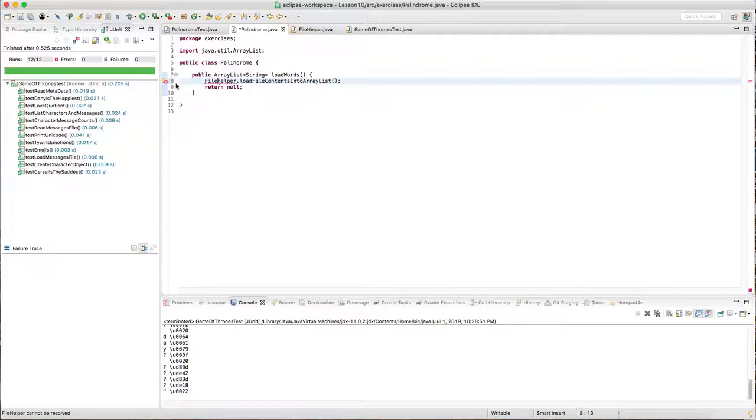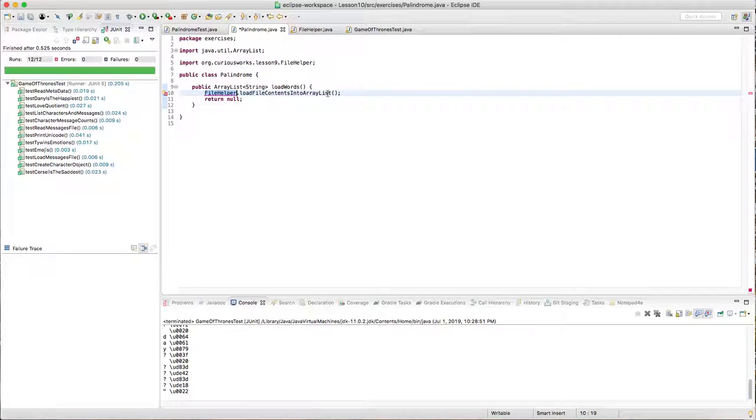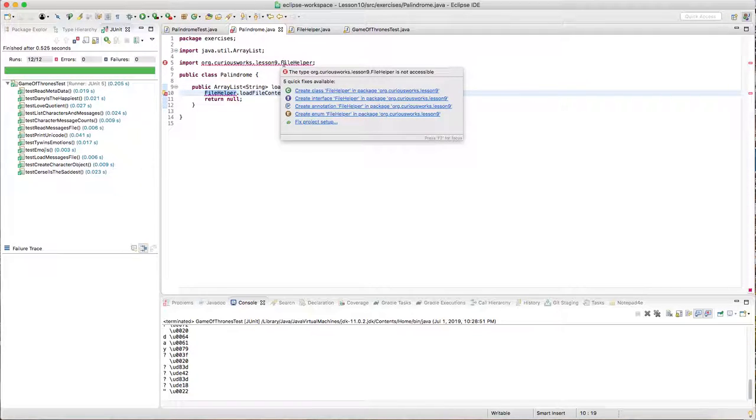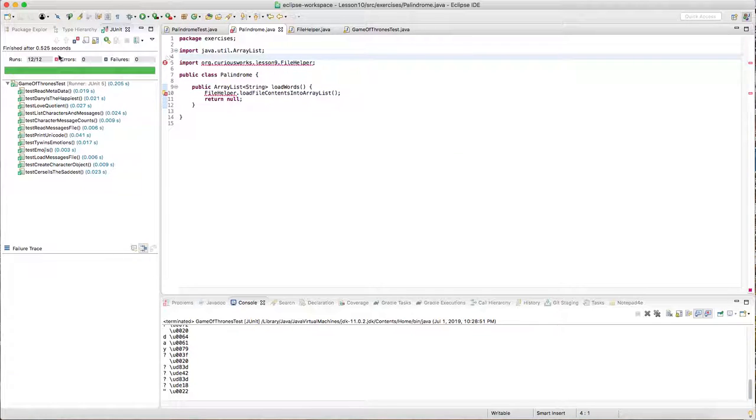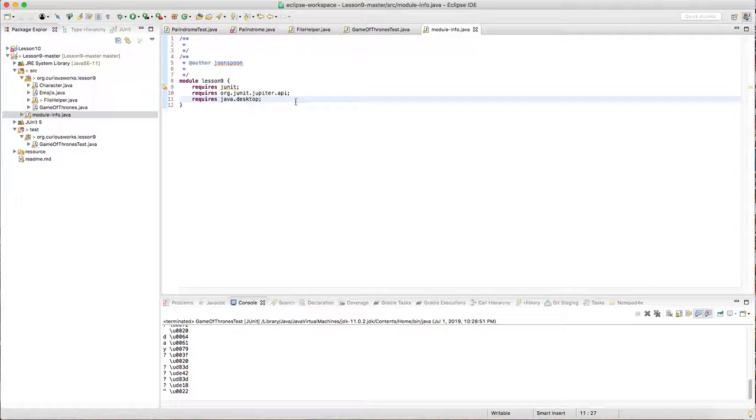So file helper is in a different project to the one I'm in now, so I will have to do something to allow it to be imported. Oh, import. All right. So that's a little progress. It's not accessible. Okay, so what I have to do is make sure that this is visible outside of my Game of Thrones project, which is this one called Lesson 9 Master, and that is decided in this module info. This is kind of a new thing.